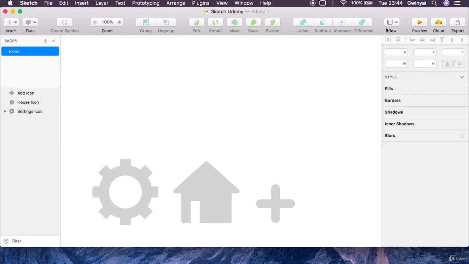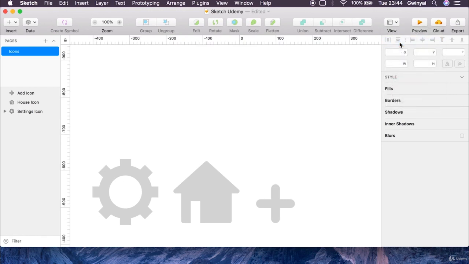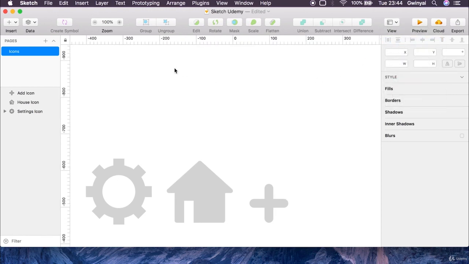So all we have to do is to come over to the View button over here. And of course, we've been here before because this is how we enabled pixels so that when we zoomed in at 800%, we were able to see whether our icons were pixel perfect or not. But what we're interested in now is this option here, which is not enabled currently. So I'm just going to enable it now. Now, as soon as I do this, I have these rulers that exist on the sides.